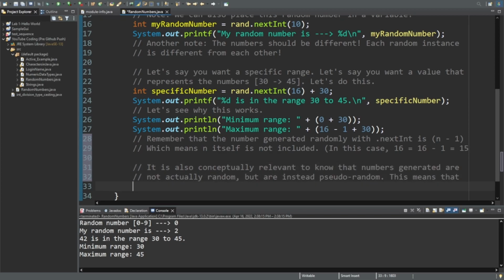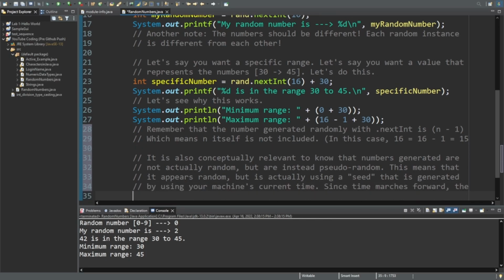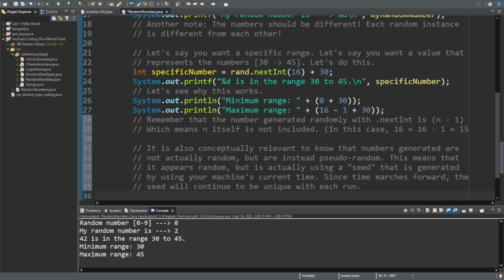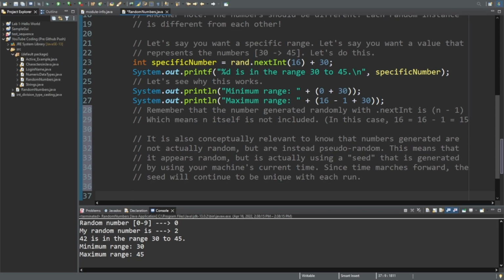It's also conceptually relevant to know that the numbers generated are not actually random, but are instead pseudo-random. What this means is that it appears random, but it's actually using a seed that is generated by using your machine's current time. And since time marches forward no matter what, the seed will continue to be unique with each run. So if I were to run this 1,000 times this hour, time still went forward no matter what. Even if it's just a millisecond went by, that is a different time, and the program will use a different seed. This is how it appears to be random, but in truth, it is not random.